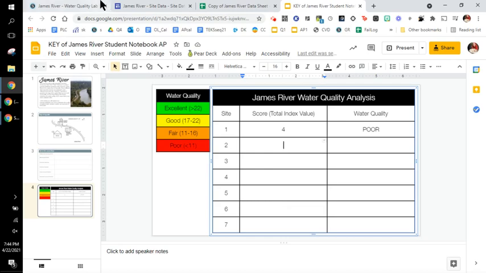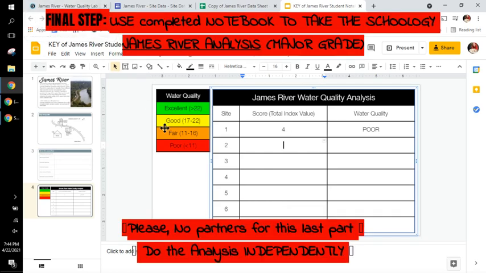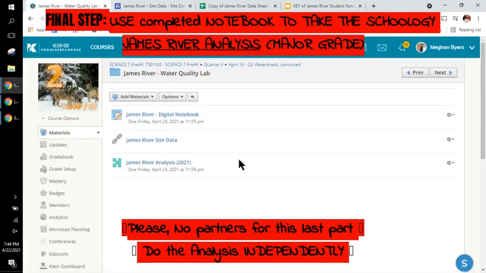You are ready to do the graded portion using this, so you don't have to submit this. I don't care if you submit it or not. This is your cheat sheet. You are ready to do the James River analysis. This is your major grade, okay? All right, if you have any questions beyond that, please ask me. It's what I'm here for.